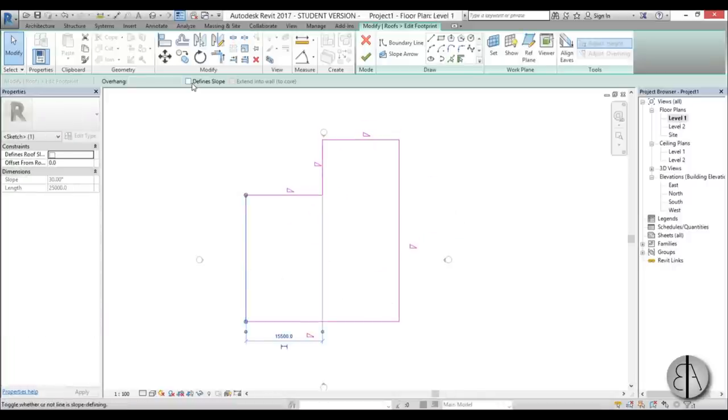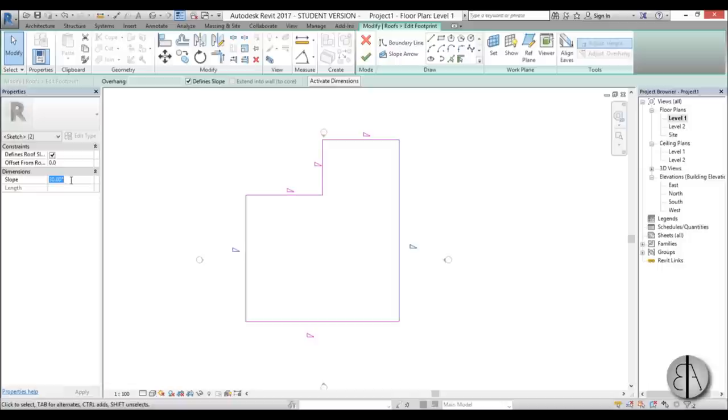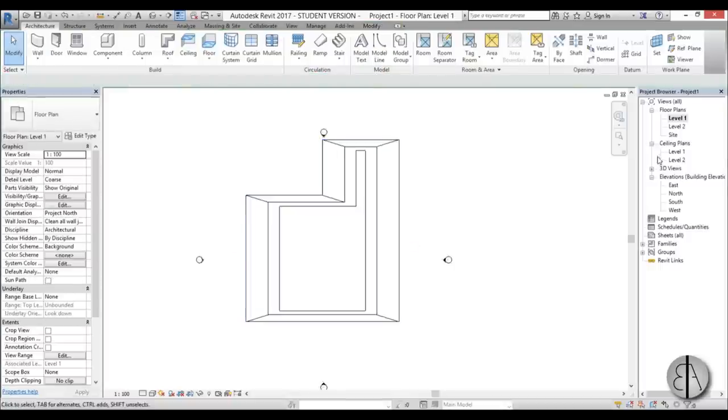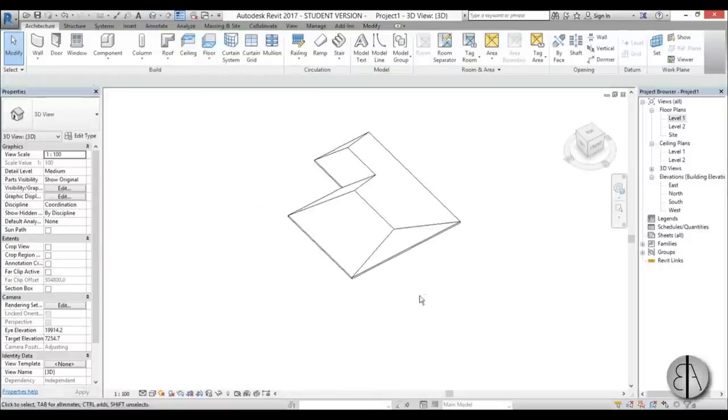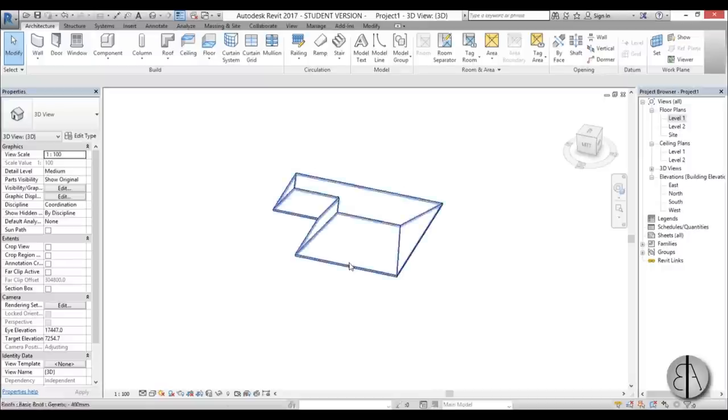Now we can turn the slope back on, and here we can set the slope for each line. So here it's 30 degrees at the moment, so I can change it. I can put it, let's say, to 20 on each of these side ones, or let's do 10 so we can see the difference better. And now when we check it and go to 3D, you can see these are 30 degrees and these are 10, so now we can see the difference.